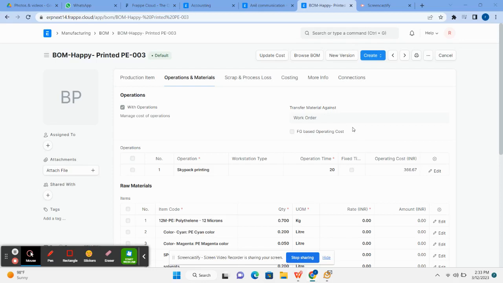Very good morning. Today I'll be showing how to create a work order, how to create a sales order, how to create a work order based on the same thing, as well as how to invoice a particular material.